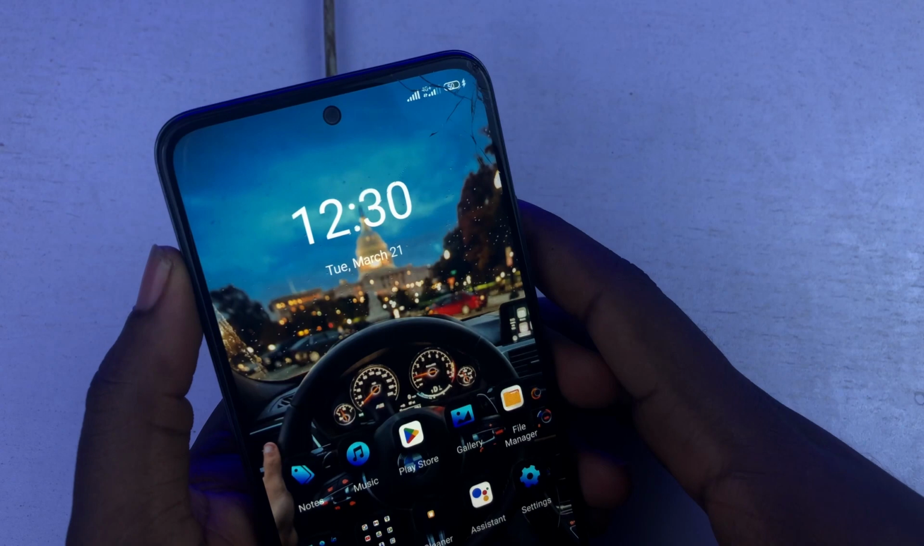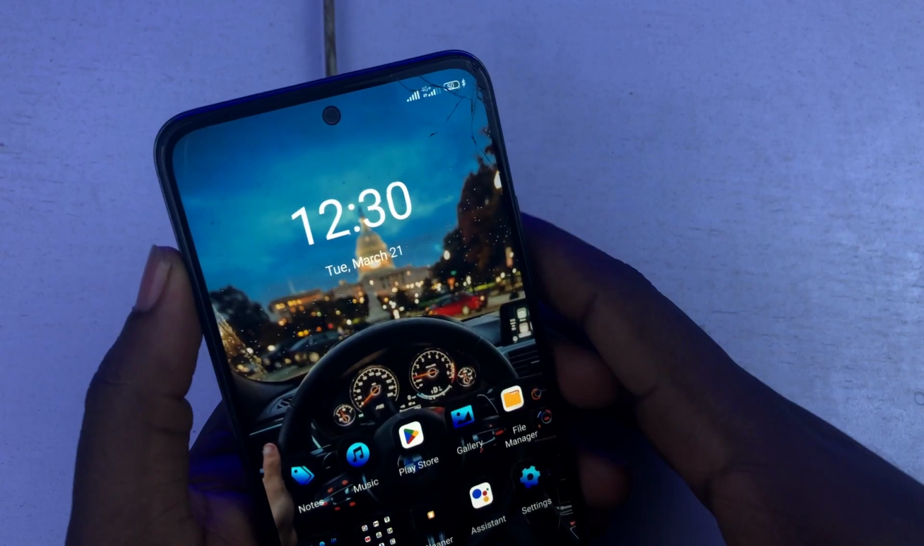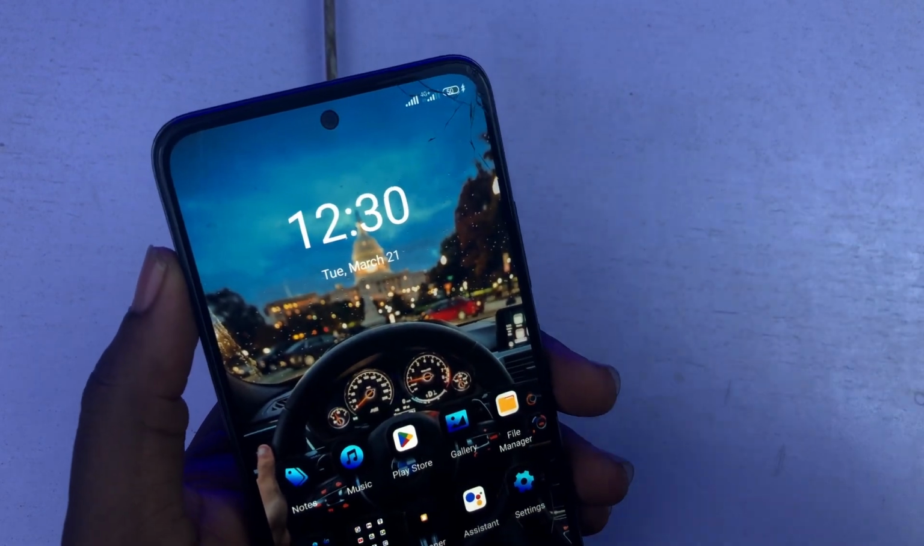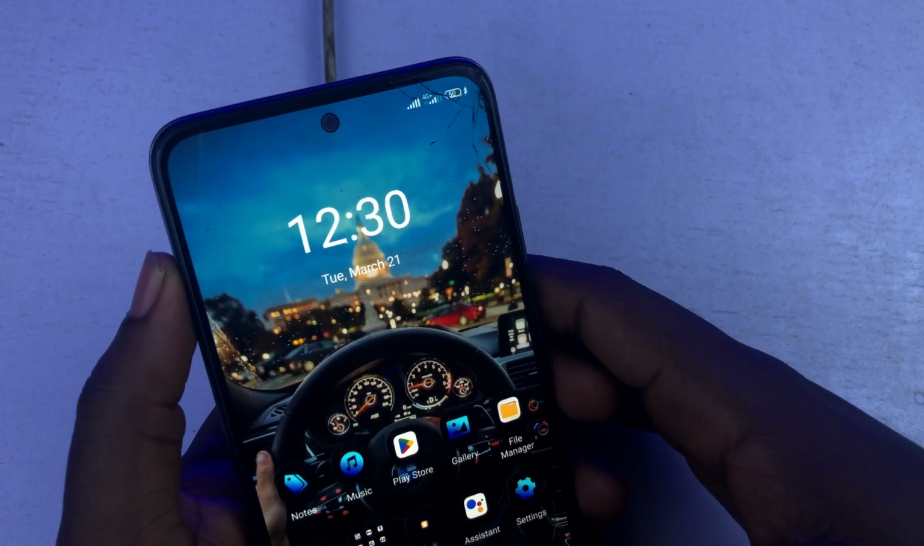So in this video, I will show you how to set up the Dynamic Island feature you get on the iPhone 14 Pro and Pro Max on your Android device. The interface might look different on your phone, but if you follow the process step by step, you should have this working on your device.